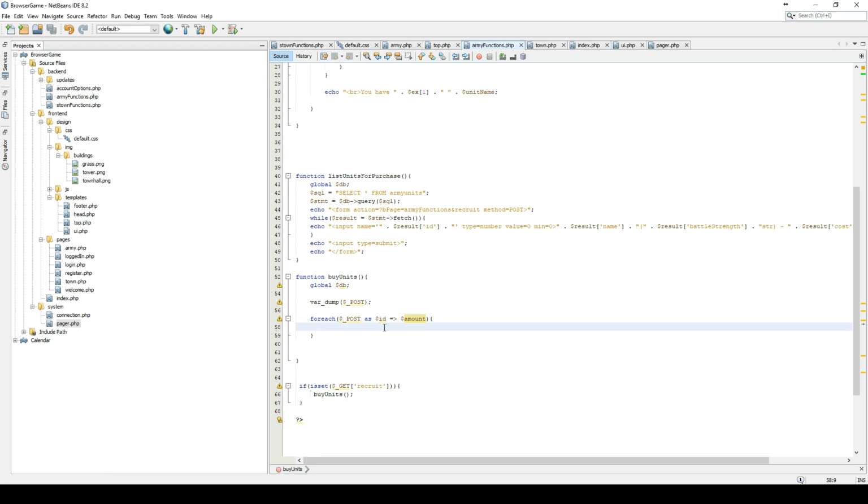So we need to do a couple of checks. First of all, we need to check that you have enough money, and we need to make sure that the ID actually exists.